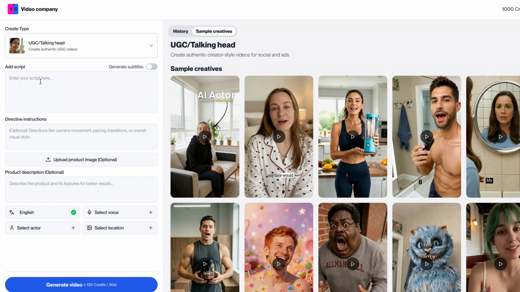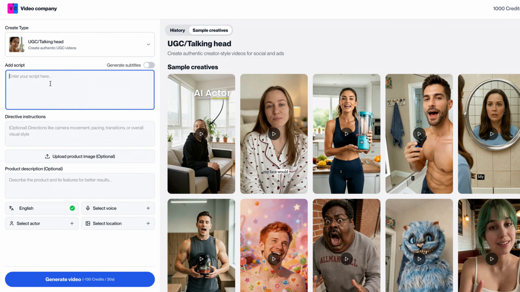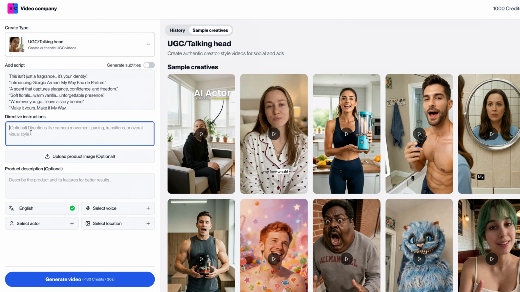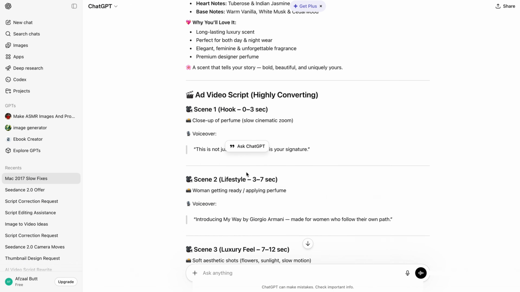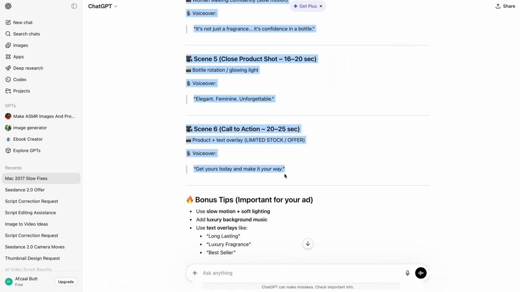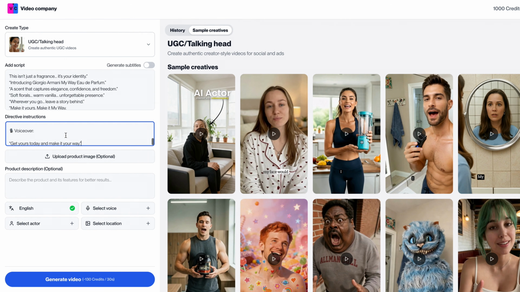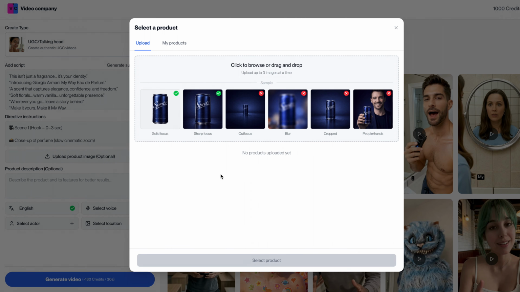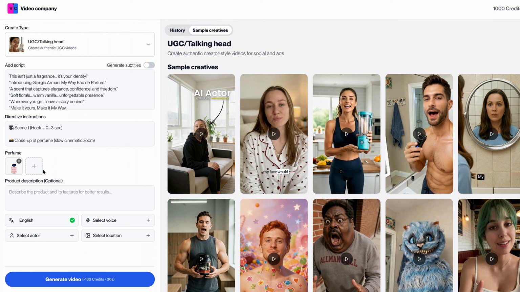Now, first add your video script, and the Video Company AI actor will speak exactly the same. Then add directive instructions. It's highly recommended because it follows exactly what you write. I personally use ChatGPT to generate these instructions and paste them here. Next, upload your product image and make sure it's clear. You can also check these examples for reference. After that, add your product description, like its name and key features. Now select the language. It supports all major languages.